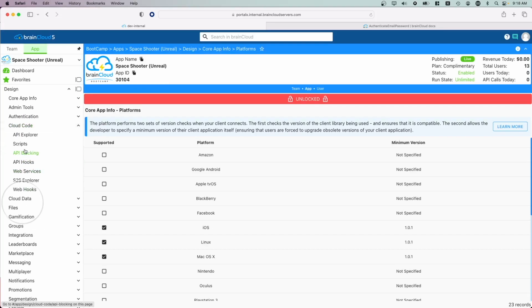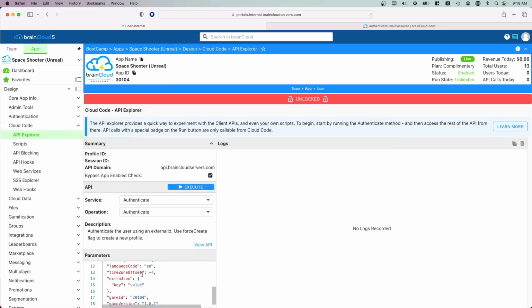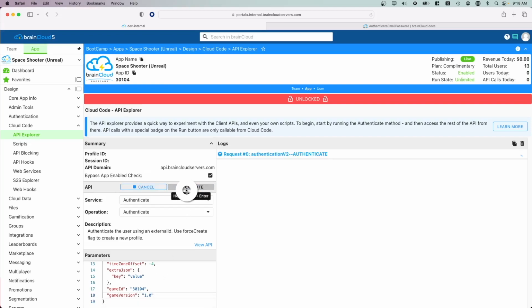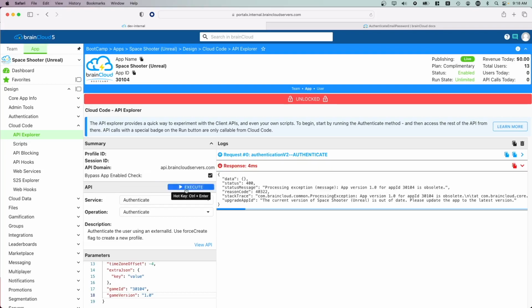Before we return to Unreal, let's experiment in the API Explorer. Before authenticating, in the parameters section, ensure the game's version is lower than 1.0.1. Click Execute to authenticate. Notice the response. The upgrade app ID key contains the upgrade message that was set in the previous screen. This is the value that we need to display to the user in the Unreal example game.